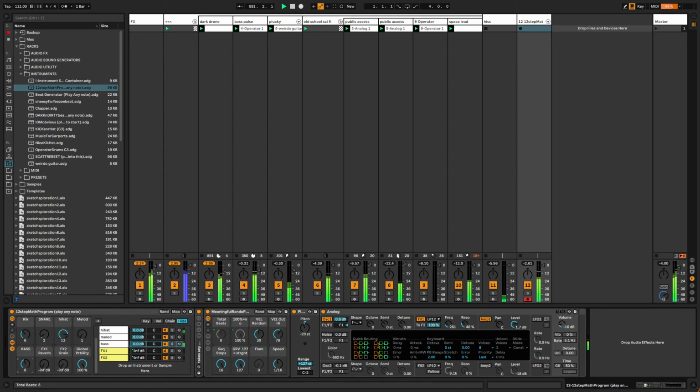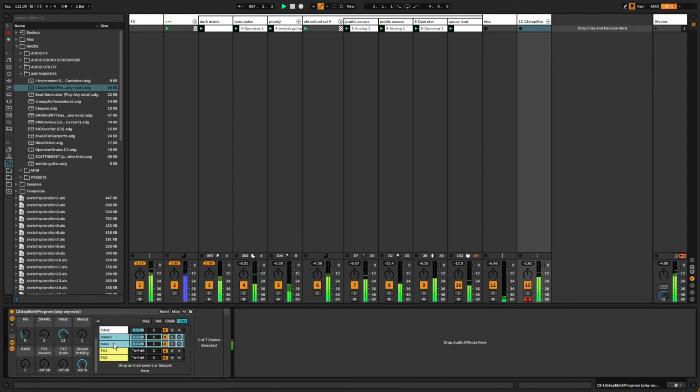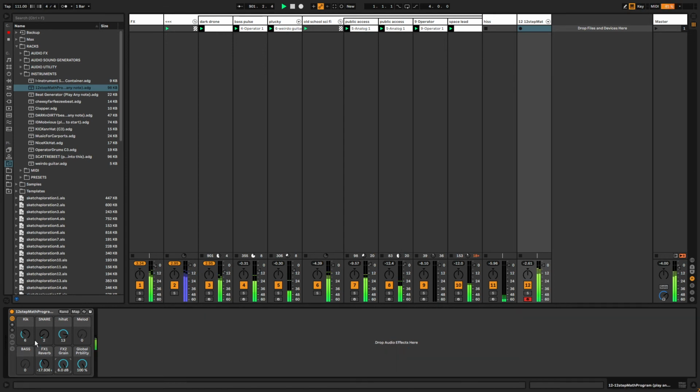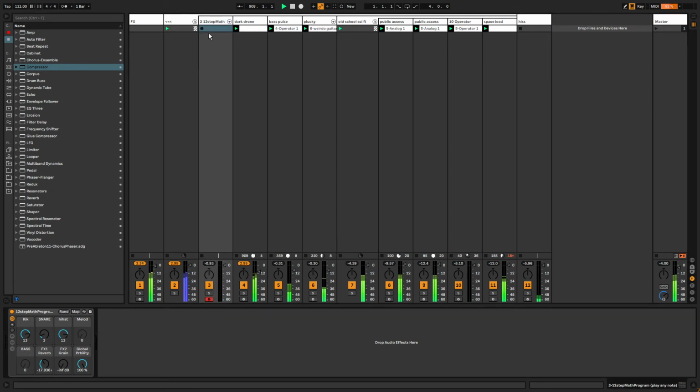Maybe we don't need the bass. So we'll just mute those sections. In fact, we can just delete those. Not sure if this is the beat that really works with this particular sketch. We try it in here also.